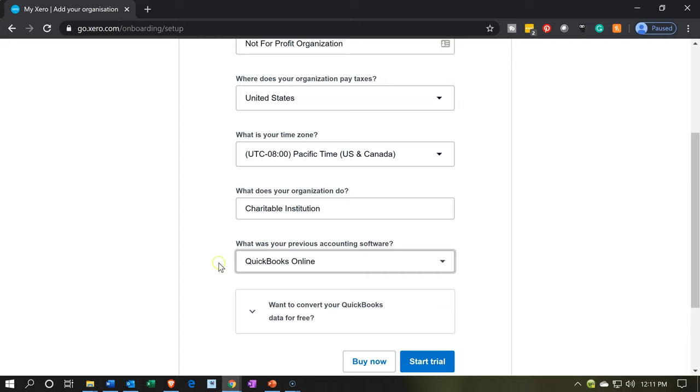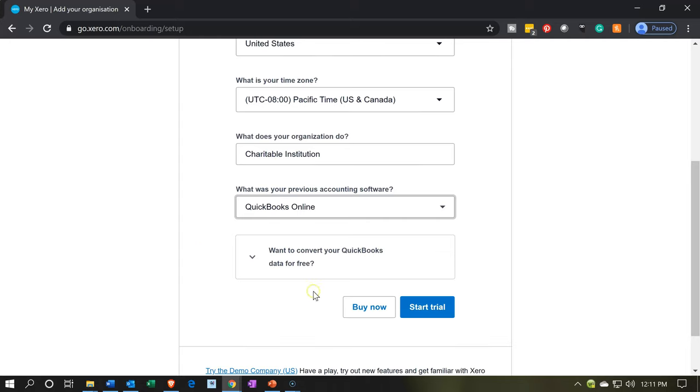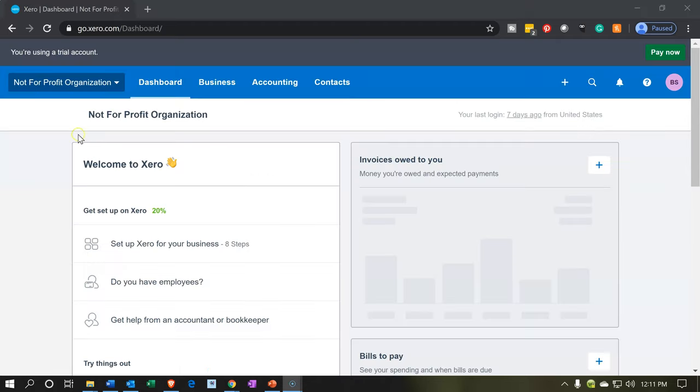One of the key components here is that charitable institution, which could have an effect on the chart of accounts that could be set up as we move forward. So it's going to give us some preliminary accounts that we can then add to as we move forward. So I'm then going to say start the free trial. And there we have it. So now note up top, we have the not-for-profit organization. That's basically our company name. That's what we set up as our company name.